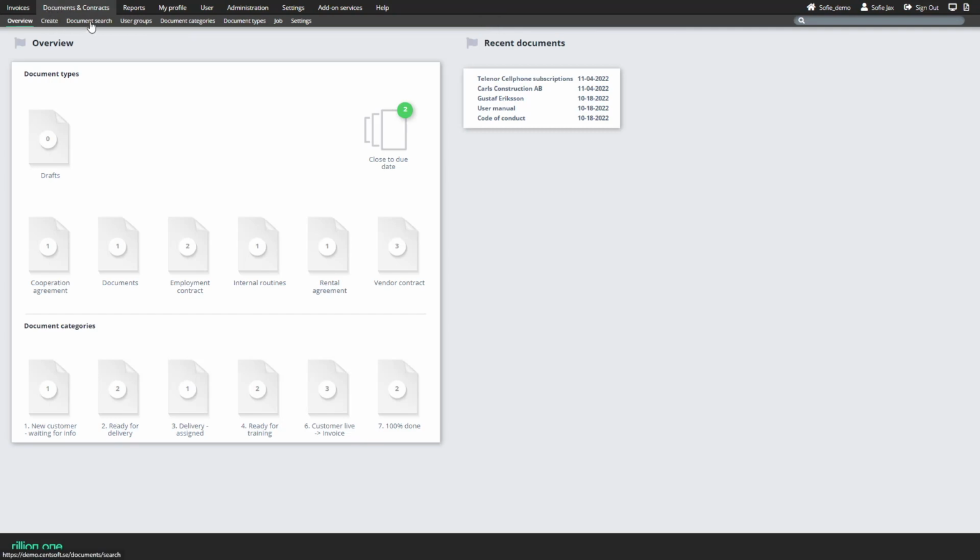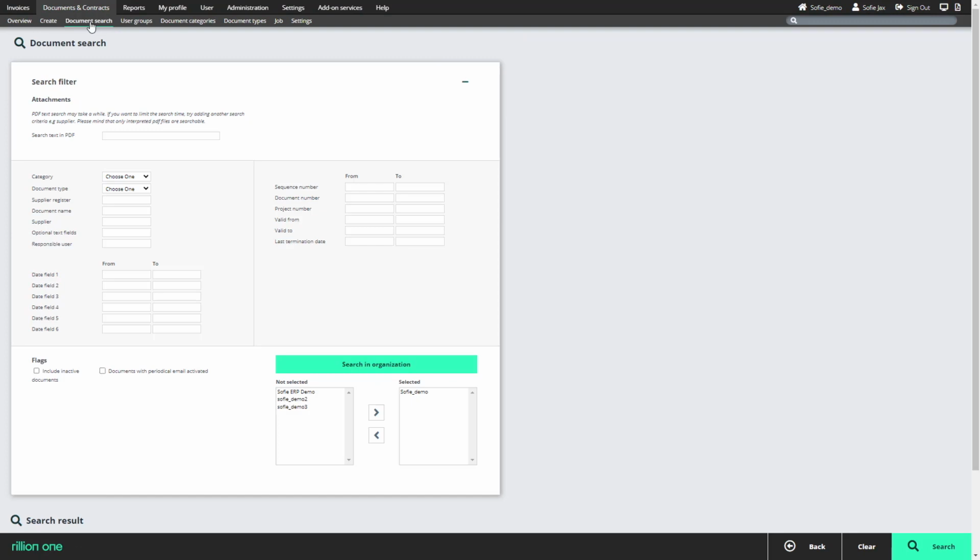I'll go back to the document module and click on Document Search. Just like in the Invoice module within Rillion One, we have a Search Text and PDF section. This means that you can search all the words on a document that you've added, provided that they are data generated or scanned with the OCR capture.